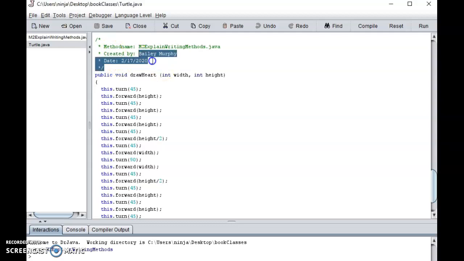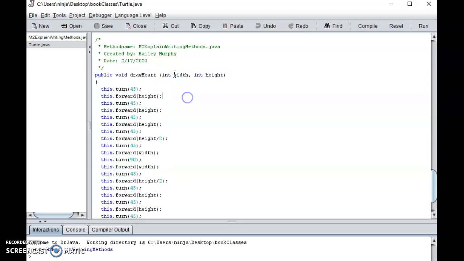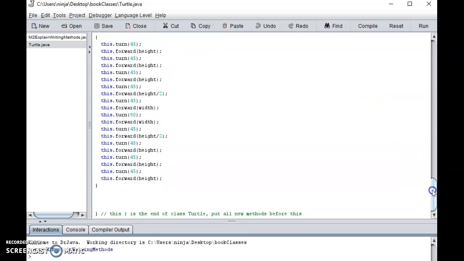So here we have our method header, and my method name is m2 explain writing methods because that is the name of my other file. So in order for my method name drawHeart to work, I need to make sure that in turtle.java this coding is saved under the file that I want to use it in. So in that case, method2 explaining writing methods. Now let's look at the actual coding.